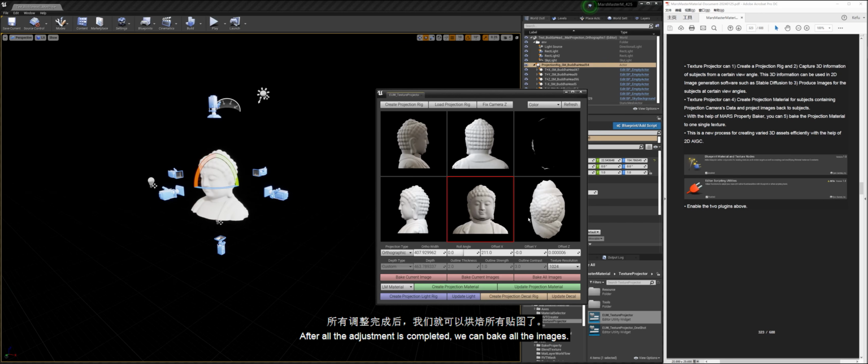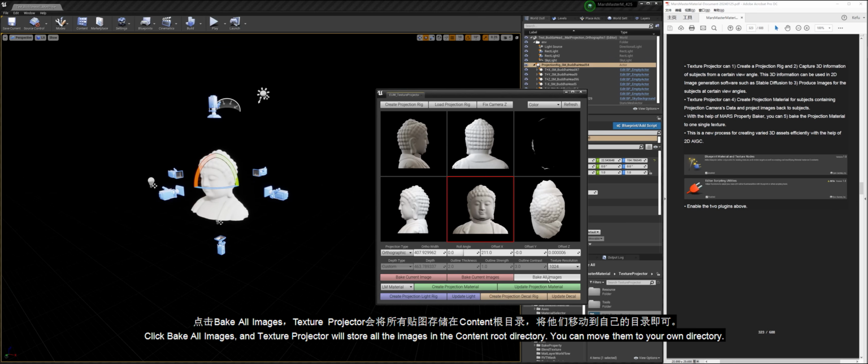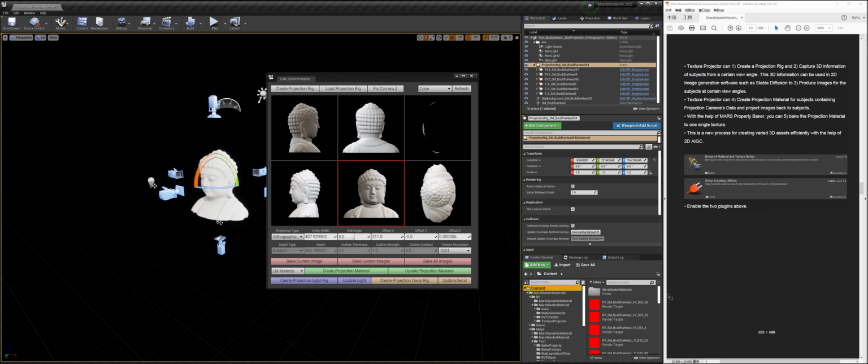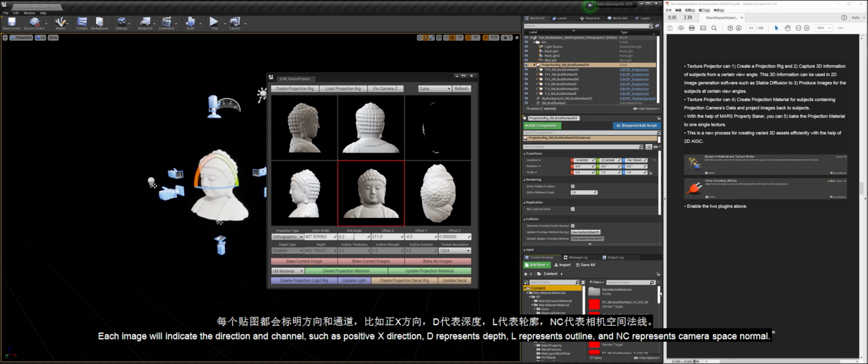After all the adjustment is completed, we can bake all the images. Of course, you can also choose to export the current image or all images of the current camera. Click Bake All Images, and Texture Projector will store all the images in the content root directory. You can move them to your own directory. Each image will indicate the direction and channel, such as positive X direction, D represents depth, L represents outline, and NC represents camera space normal.